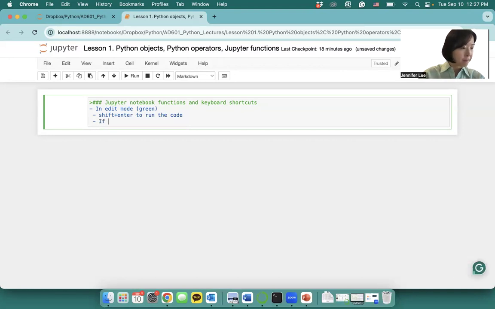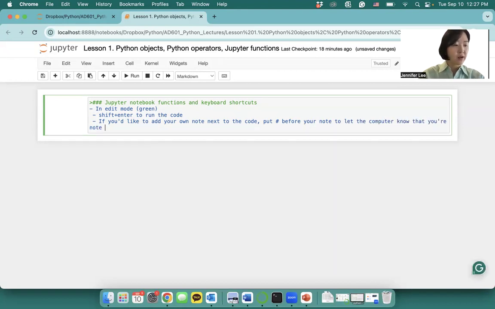However, if you'd like to add your own note next to the code, you can simply put the pound before your note so that you will let the computer know that you're not writing a code anymore. So whenever you write that hashtag or the pound sign, you're not writing a computer code anymore, but you're just simply writing a note for yourself.